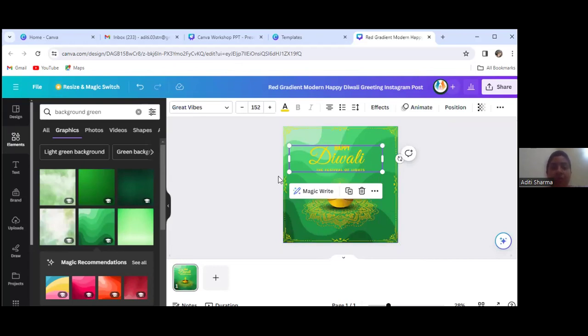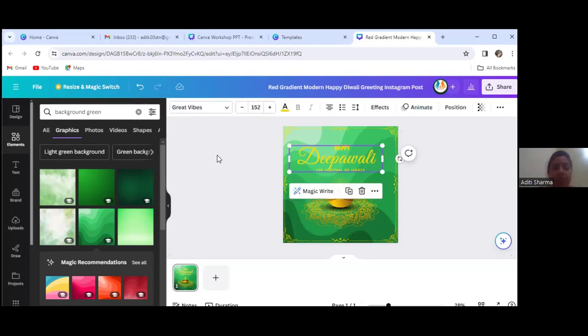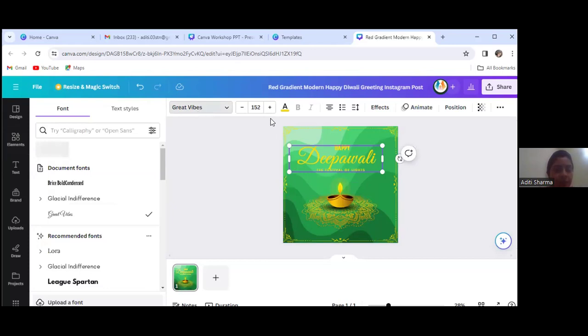Now if I want to edit the written part, I can change it. Deepavali, I can change its fonts. जो भी आपको रिटर्न पार्ट में अगर उसको चेंज करना है तो आपको उसको सेलेक्ट करना है। Select it, go to the option font. Different fonts are here. You can select any one. Now it will change.